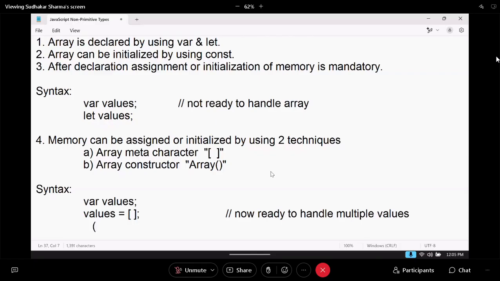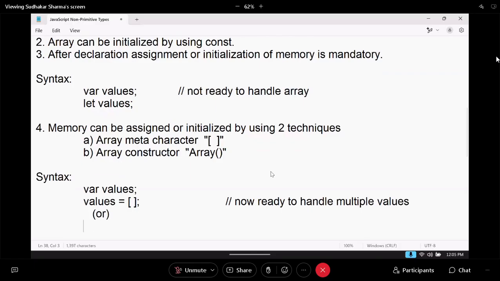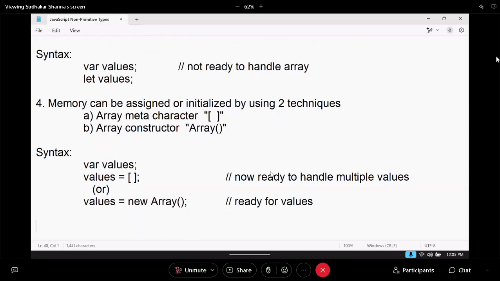Or you can use another technique. What is that? Assignment can be like this: values is equal to new Array. This is also okay. This is also ready for values. You can use any of these. And remember, this is memory assignment. Instead of memory assignment, you can use initialization also.